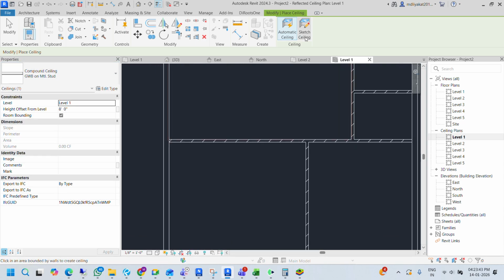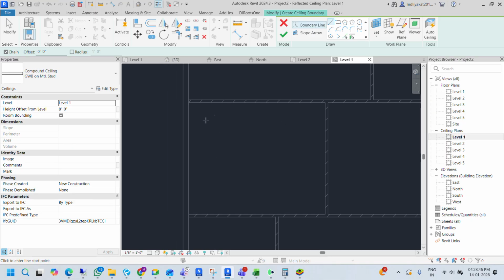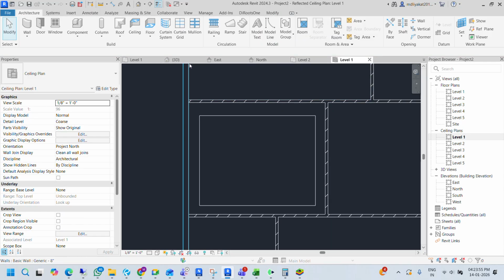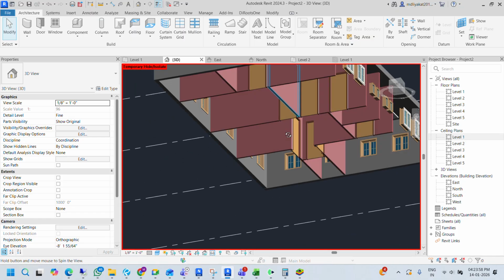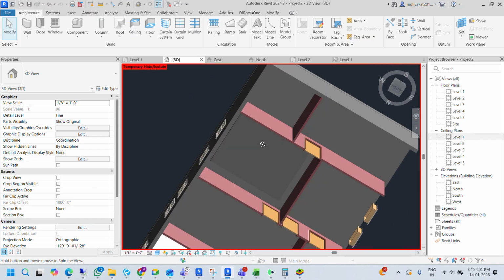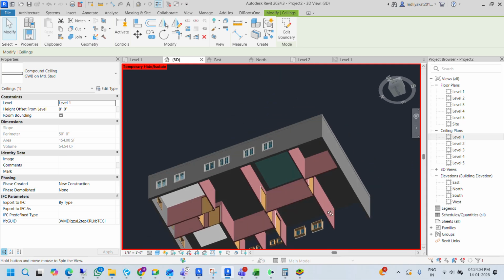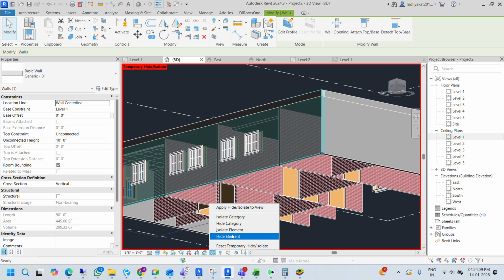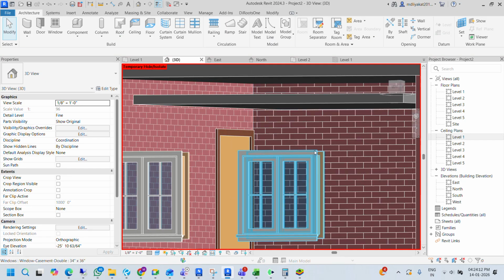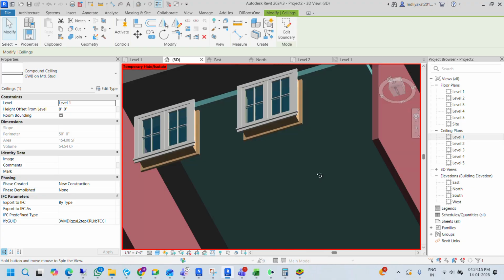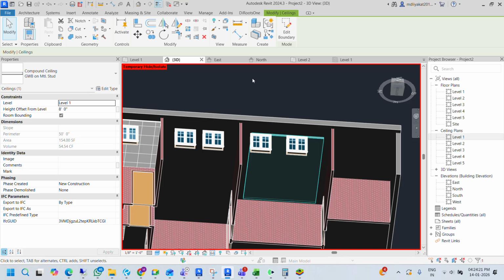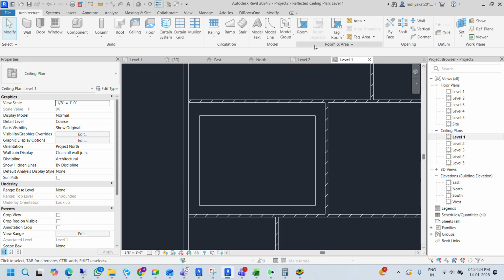Okay, I am using the sketch ceiling option. I'm creating one rectangle here, and press finish. Now you will see in 3D that a ceiling has been provided. Let me hide this with hide element properly. So this is your generic ceiling. Are you able to see this? Yes, yes.